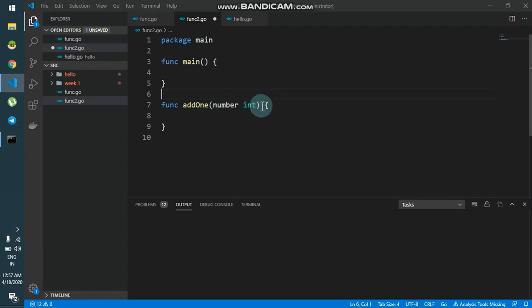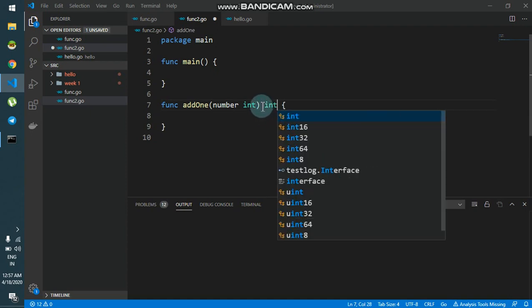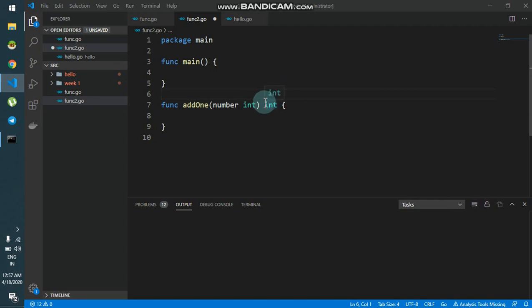Now to mention a return type, we have to do it after the closing of the parenthesis and before the opening of the curly braces. So I'll just say the return type is int. I could also give this a variable name before writing int, but that is only done for documentation purposes so that other coders will be able to understand what you've written. So it's not necessary and I'm not going to do it now. So this function basically accepts an integer and returns an integer.